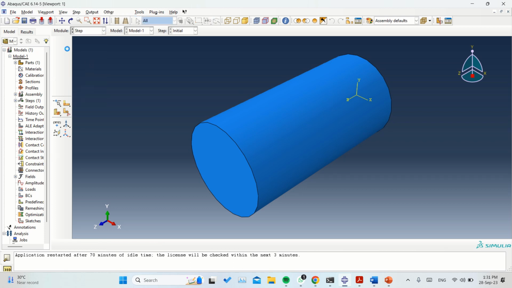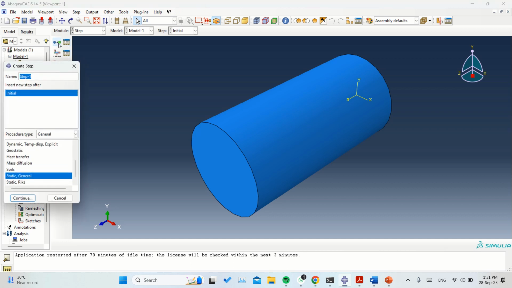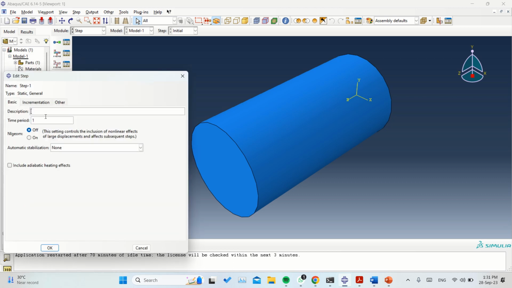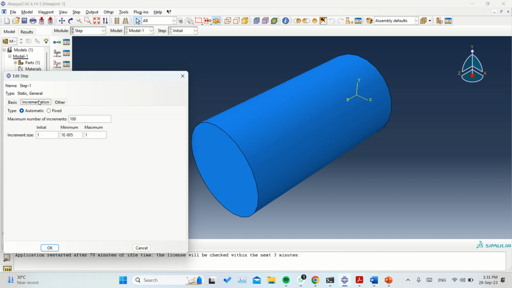Now step. Just here is create step, initial step. Okay, general static loading, not any other loading. Continue. Here you can work on incrementation. I want to use approximately 1000 steps. I mean, if I want to apply 100 kilonewton and there are 1000 steps, the 100 kilonewton will be completed in 1000 steps. Means in 1 second there will be a load of 0.1 kilonewton.